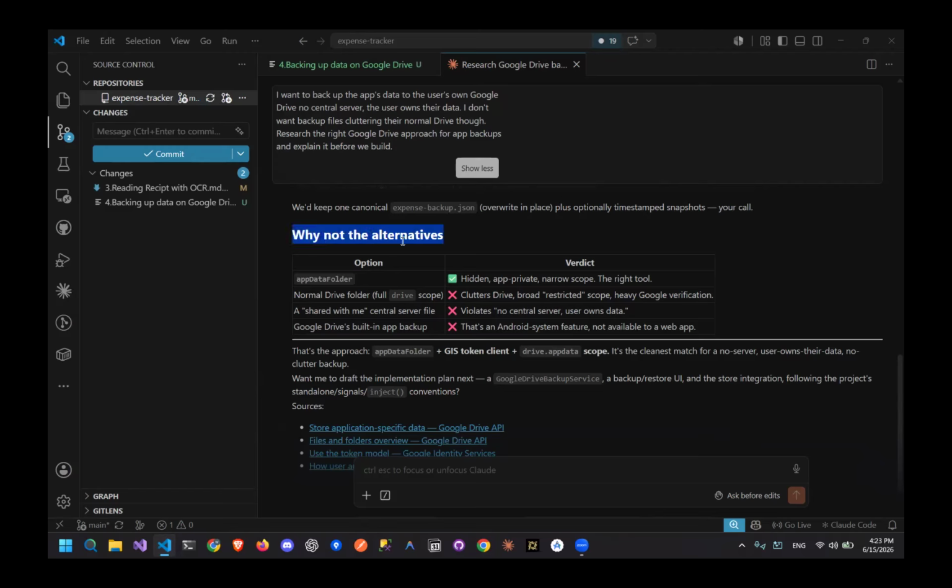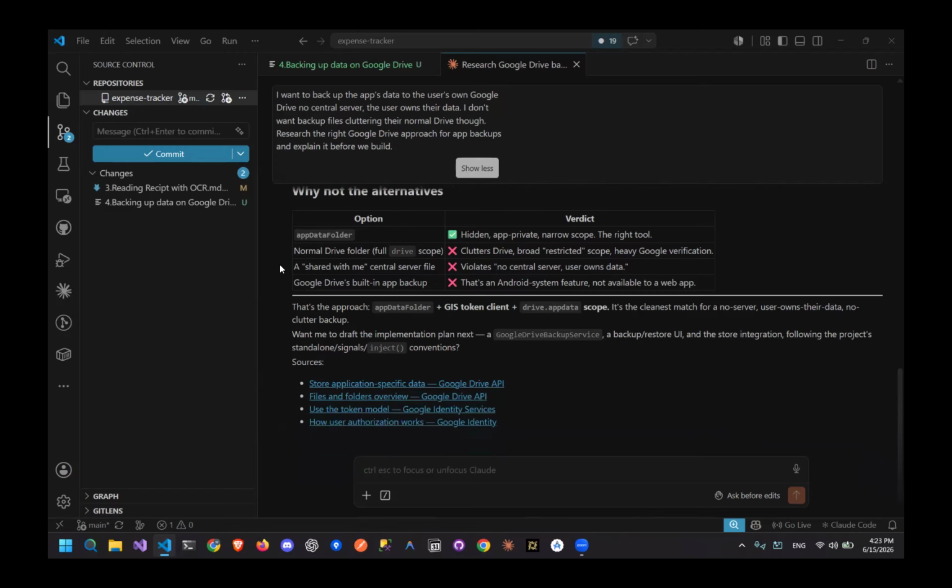Why not the alternatives? There could be multiple options. The appDataFolder is hidden, private only to the app, and has a narrow scope. So this is the right tool. A normal Drive folder would need a full Drive scope, which we do not want. It is going to clutter the Drive, and a broader scope would be requested, so the user might not prefer it. Heavy Google verification is also required.